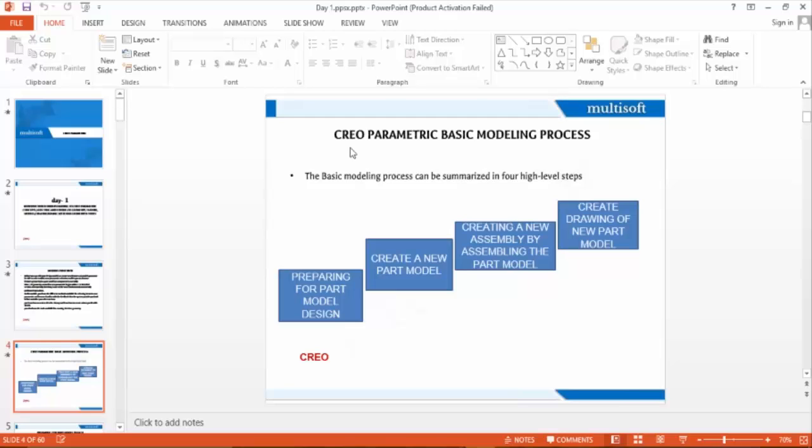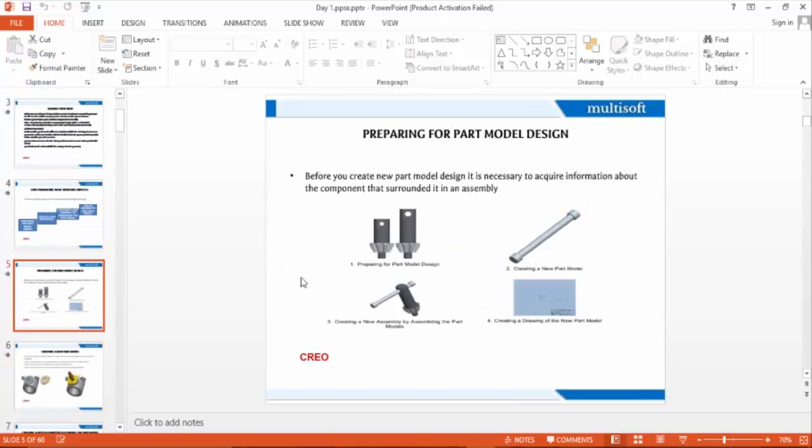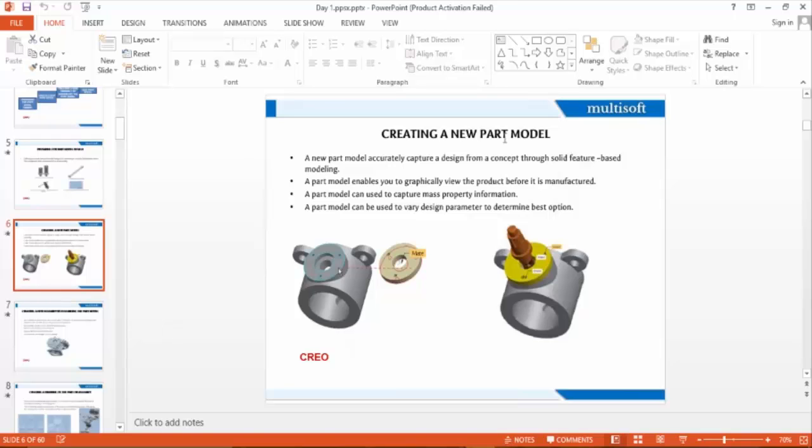So the basic modeling process can be summarized in 4 high-level steps: preparing for part model design, create a new part model, then making an assembly, and then making a drawing. So we'll initiate from Sketcher, then again we are going for modeling, then again we are going for assembly, and the same model is being utilized for all the processes. And here you can see preparing for part modeling design. These are the same few examples, creating a new part model. Here we are doing assemblies in part modeling. See here, constraining.